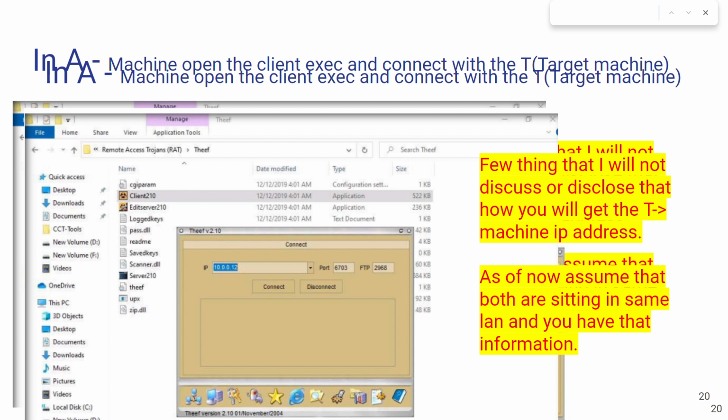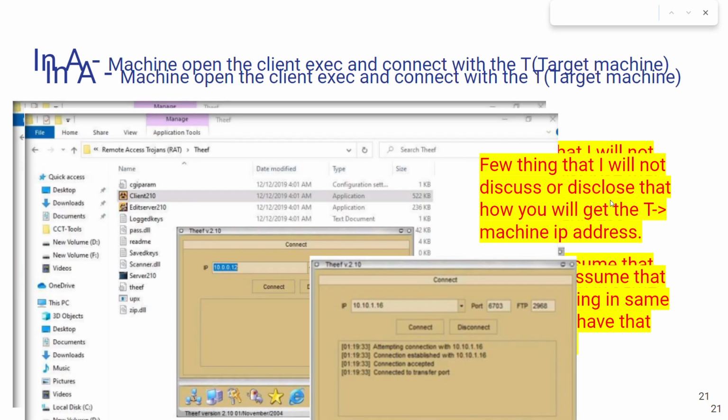And what you need to do is mention the IP address in this pop-up, which appears when you double click on the Thief client, and then you input the port and FTP. The port and FTP will remain the same; you have no need to modify them. You just specify the IP address of your target machine. So I just take an example and enter the IP address. As you click on this one, you will see that the connection is accepted and you are able to connect with the target machine.